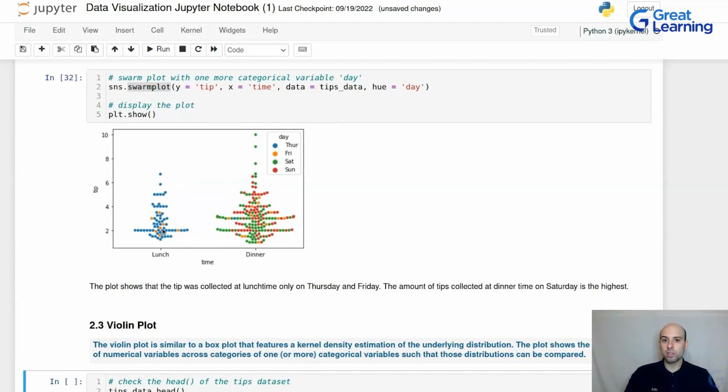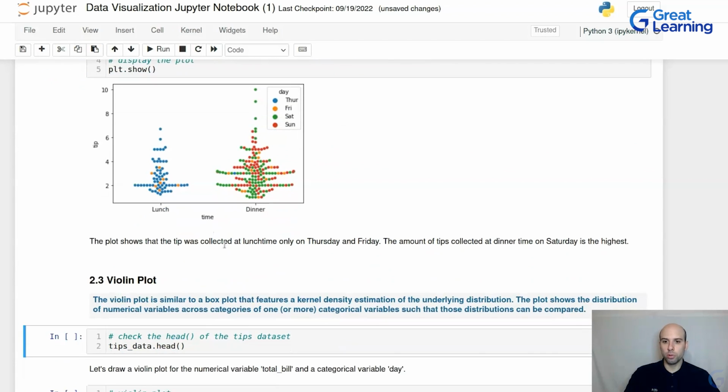We can also talk about violin plots. A violin plot is basically very similar to this plot, but rather than showing the points themselves, it shows the distribution. It features a kernel density estimation of the underlying distribution. A kernel density estimation is basically a line that shows the underlying distribution of the data. So it shows the distribution of numerical variables across one or more categories. In this case, we have two. We can have more, and so these distributions can be compared.